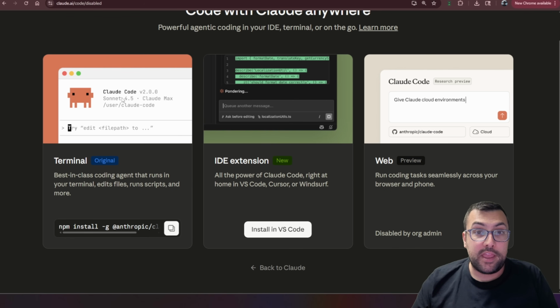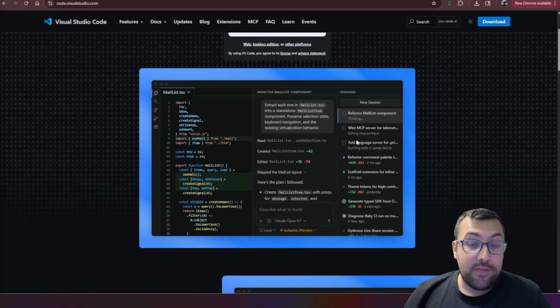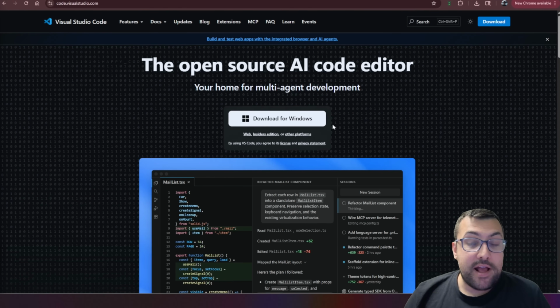You can also do an IDE extension. So if you want to install it for VS Code, like I showed you prior, you can click that, or you can even do it in the web. So you can just click Claude Code and you can do it right online. The easiest way to install Claude Code is to download VS Code. So just literally search up VS Code. It looks like this, and now you can download it and install it onto your operating system.